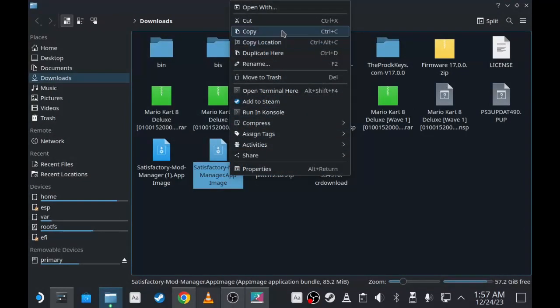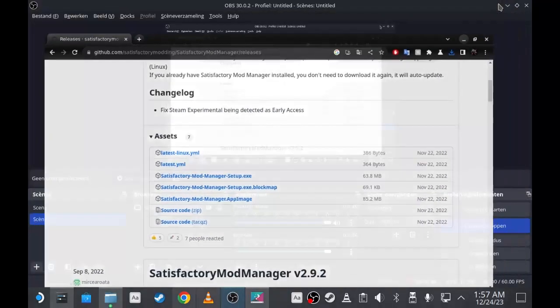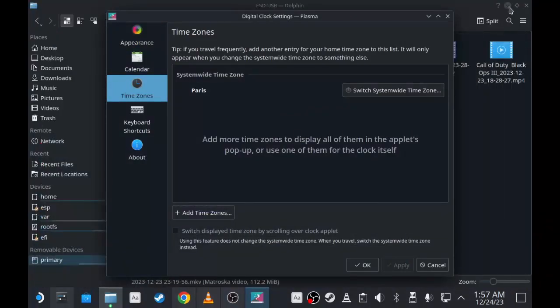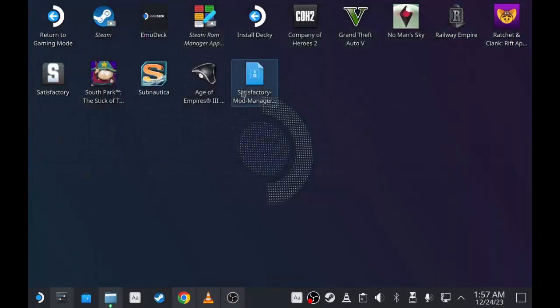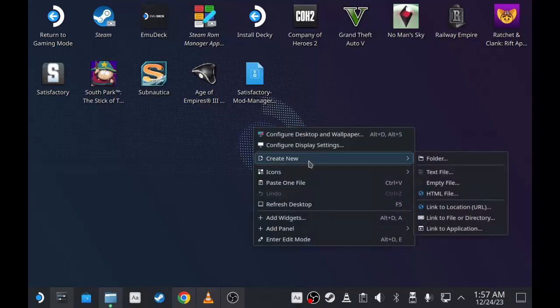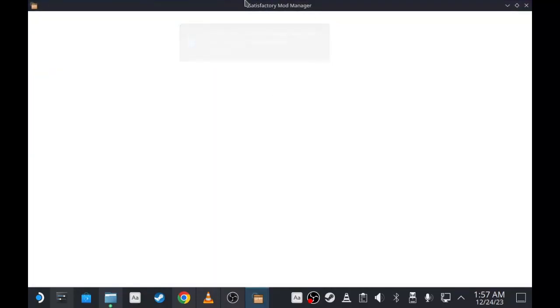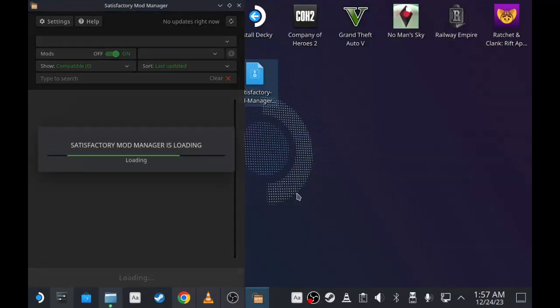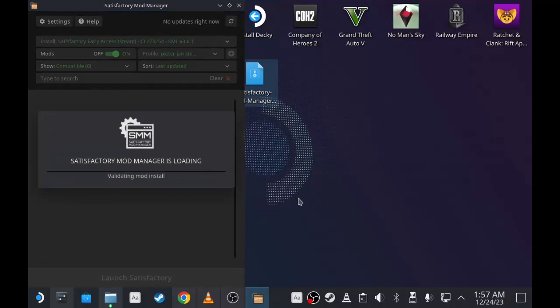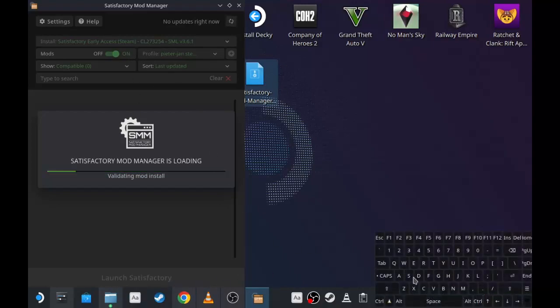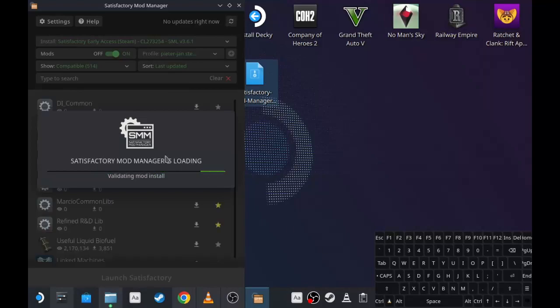When you have downloaded it, go to the downloads folder, copy it, and on the desktop, paste it. With that, click on the AppImage and execute it to load. Once it's loaded, make a profile, whatever name you like for your Steam Deck, whatever is easy for you.